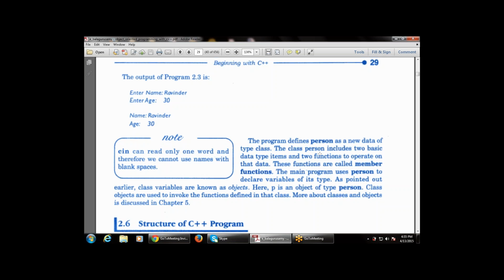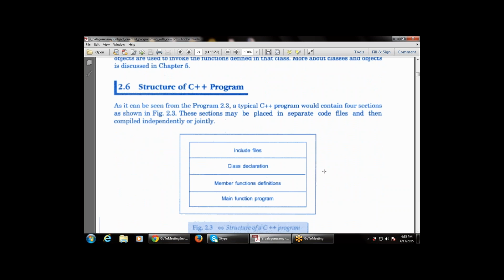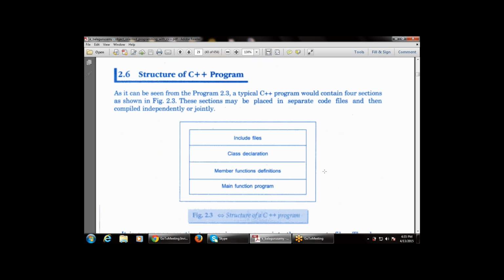Now next is, what is the structure of a C++ program? Till now we have studied the C++ program and the header file. So now what is the structure, that is, what is the layout, the content, or the format of the C++ program? This is one of the important points. First is the include files, that is, including the header files. Then class declaration, that is, defining the class that contains the data members as well as the member functions.